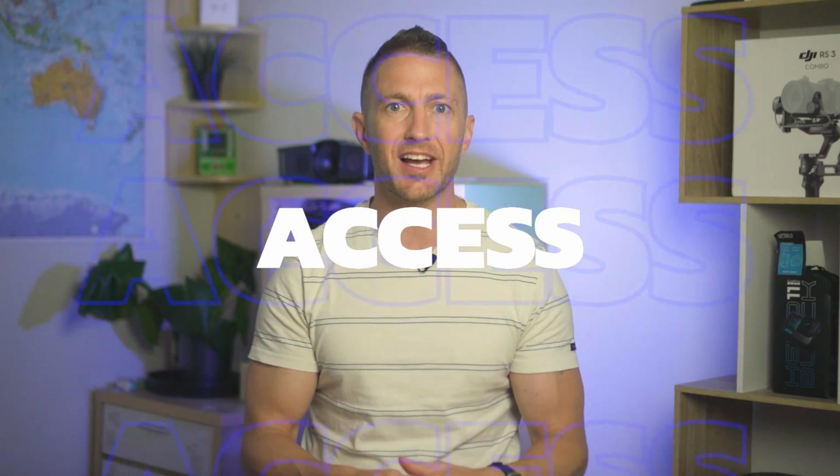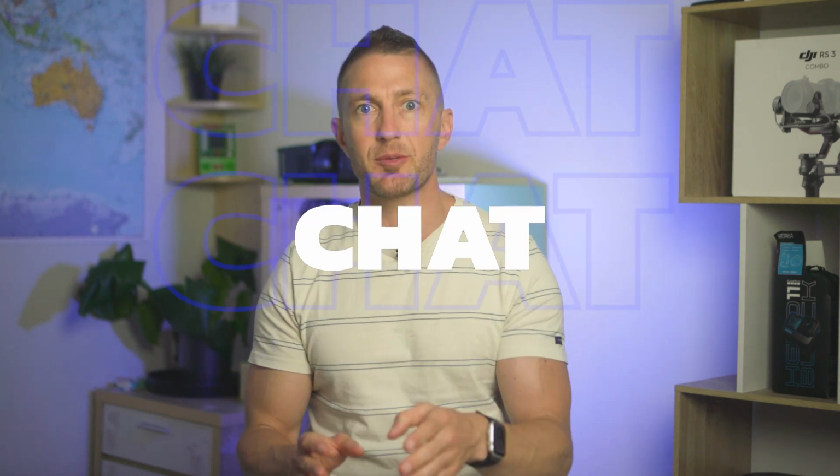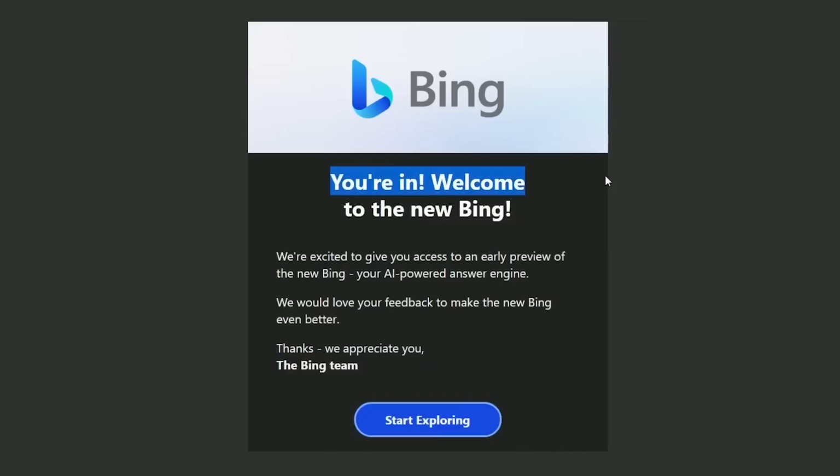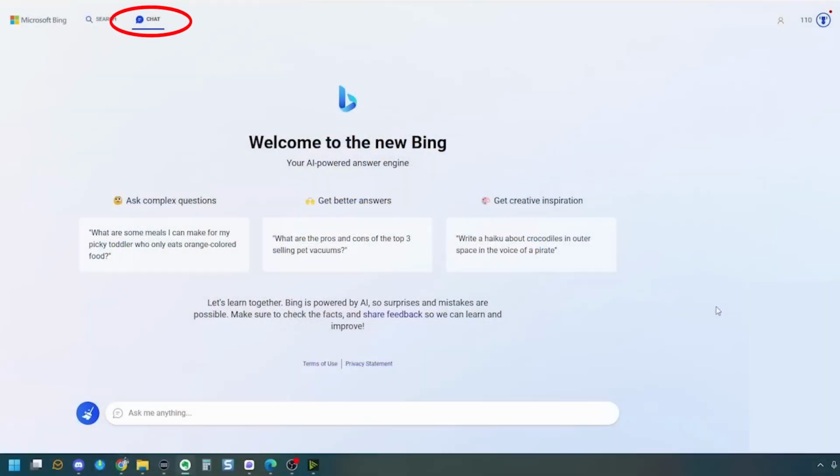Here's how to get early access to the new Bing AI with ChatGPT 4 and how to use new Bing AI features. You will need to go on the Bing chat waitlist, but there's a way to get access faster, as some people have already got that access. Here is what Bing Chat Access looks like after you click the chat button.